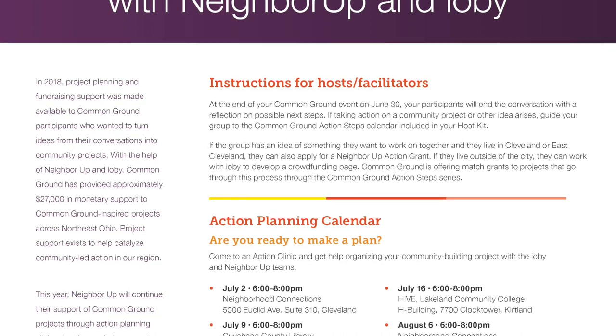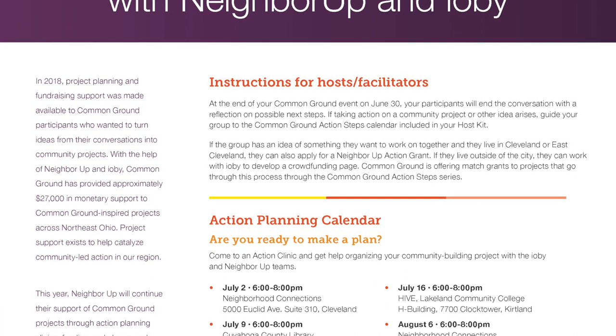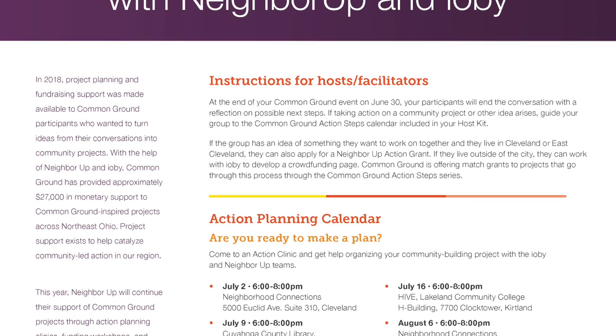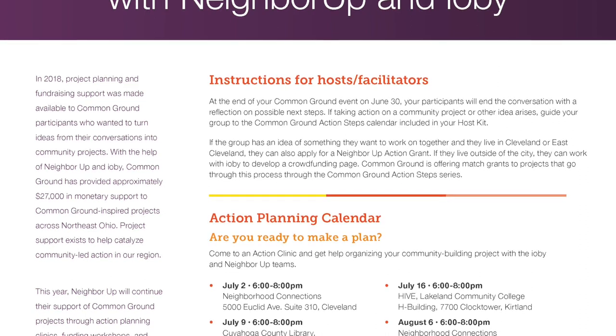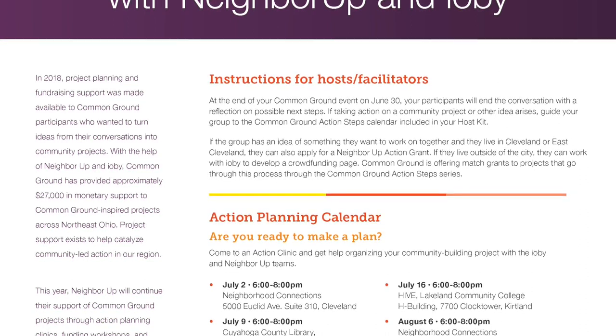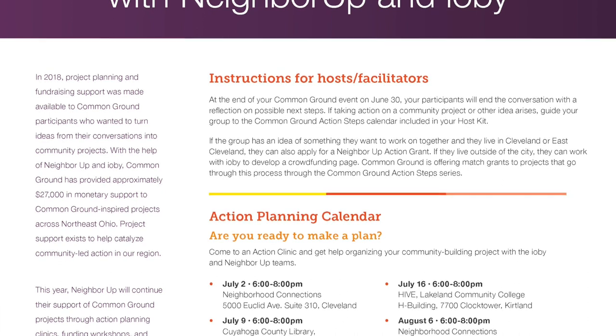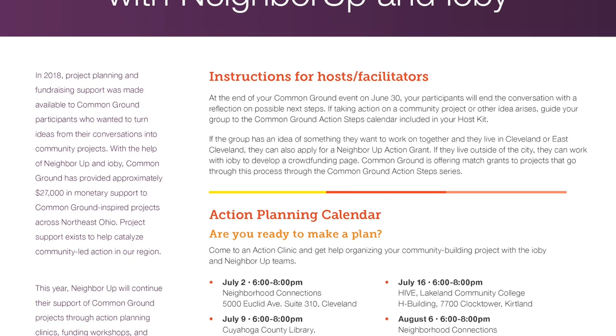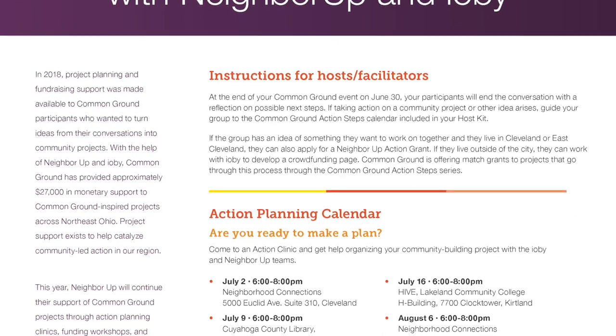We've realized that we can all act in different ways, and we're going to put that energy together. Then there's an action clinic calendar there. At Neighborhood Connections, we will be hosting an action clinic on July 2nd. So that is seriously 2 days after Common Ground is over. So be very clear to people, like, action clinic, you can come to 2 days after.